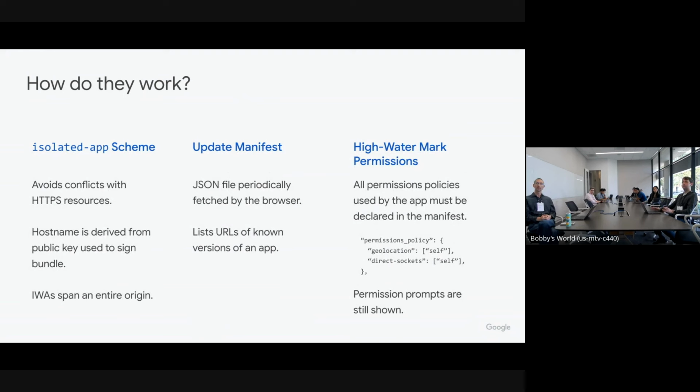Other changes: these don't live on HTTPS. These IWAs live on a new scheme, isolated-app, which avoids naming conflicts with HTTPS resources, which can be very tricky to work around.